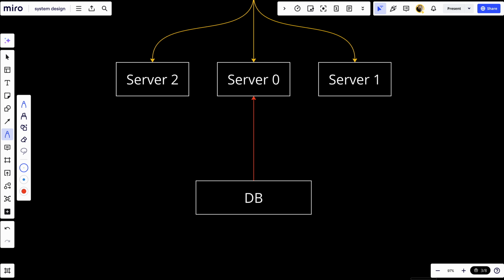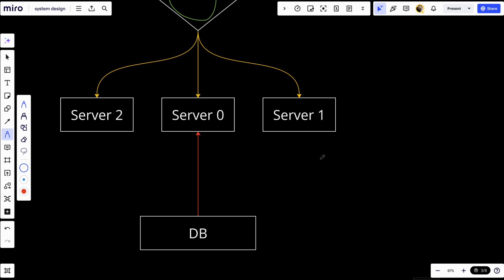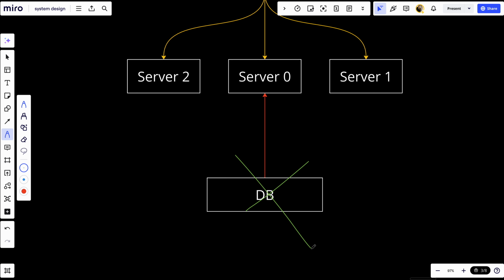So why do we need database replication? First, high availability and fault tolerance. We need to ensure that data is available even if one of the databases fails. Right now we have only one server, so when this server fails, everything fails. The second thing is that we need a failover mechanism, so we automatically switch to a replica in case of primary database failure, ensuring continuous operation.